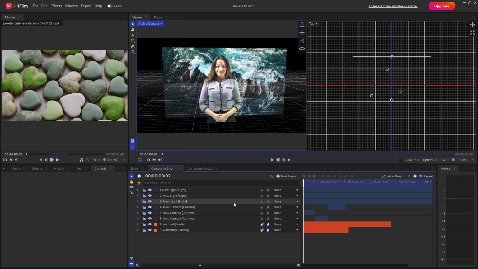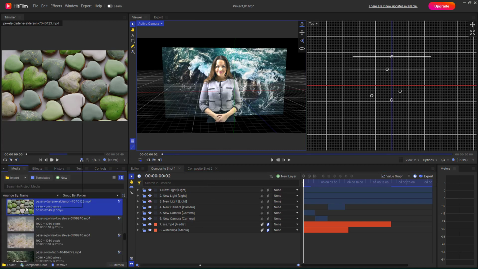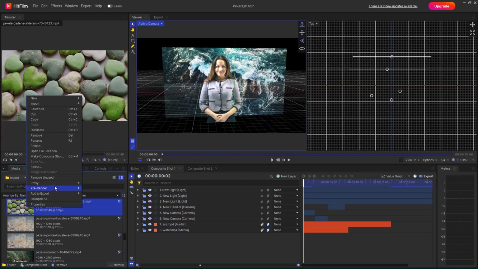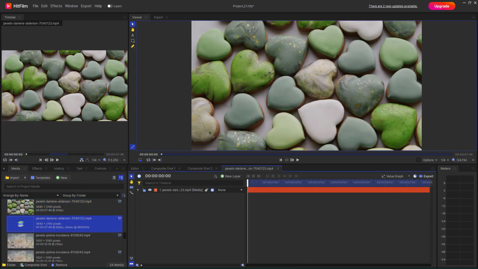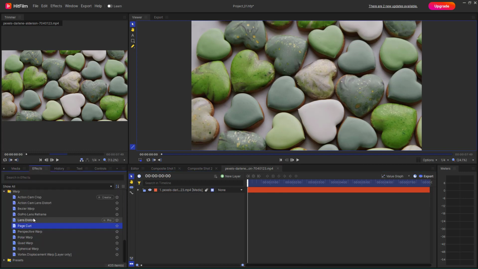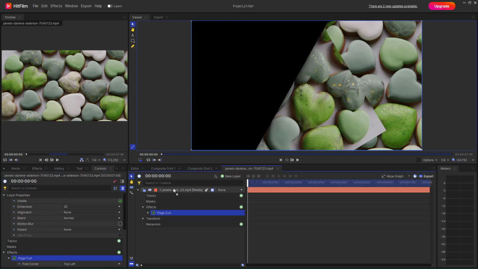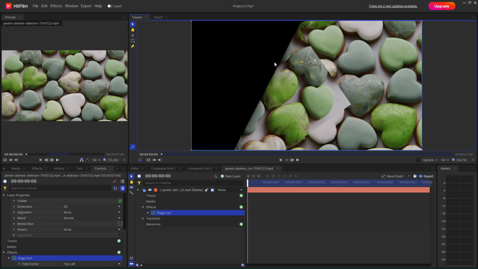So let's just go over here, and then you can work around with the page curl effect. So let me right click and make a composite shot over here, just like this. And over here as well, you can go under effects, under page curl. You can click and drag this and keep it right here. And this is what you have, as you can see, the page curl effect.